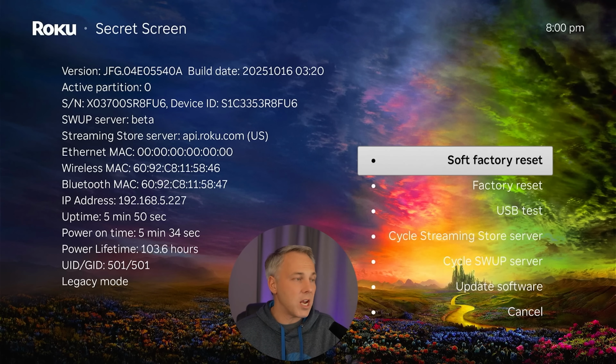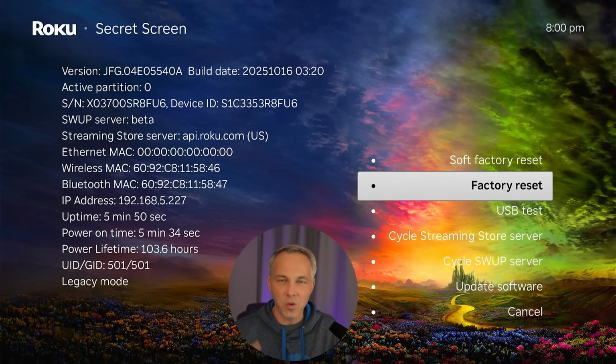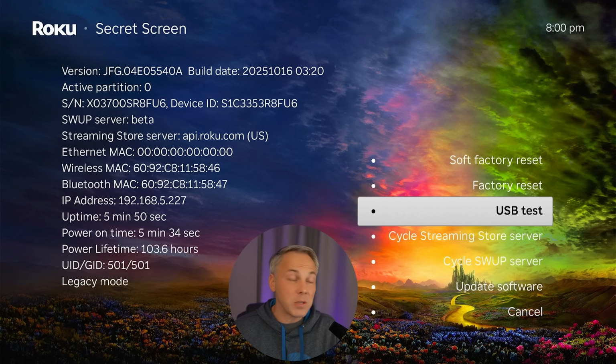We have some menus here. The first 2 are things that you can access through the normal settings menu, but this is a different way of getting to them. You've got a soft factory reset as well as a factory reset. Of course, that one will take your box back to the way it was when you first bought it. You've got a USB test here.